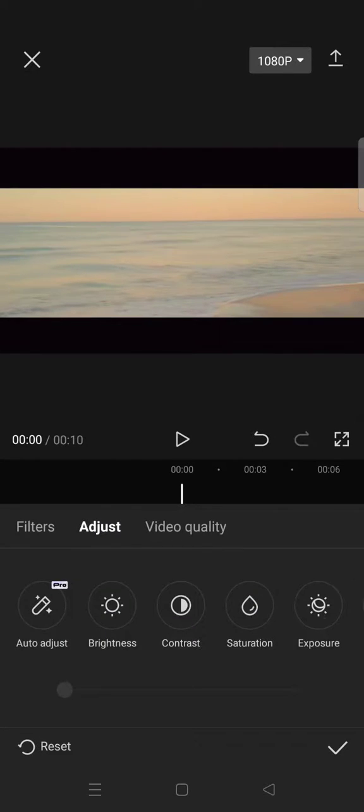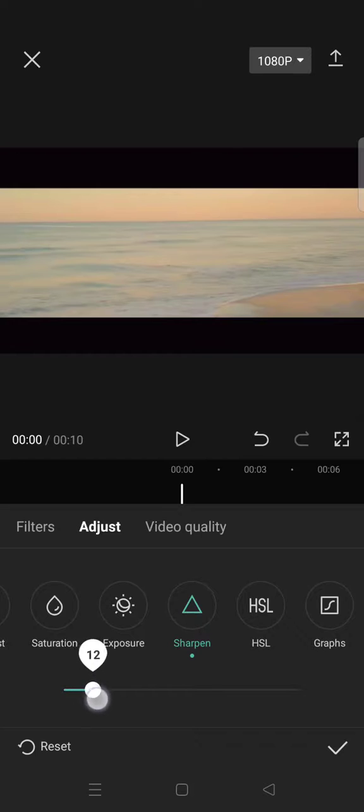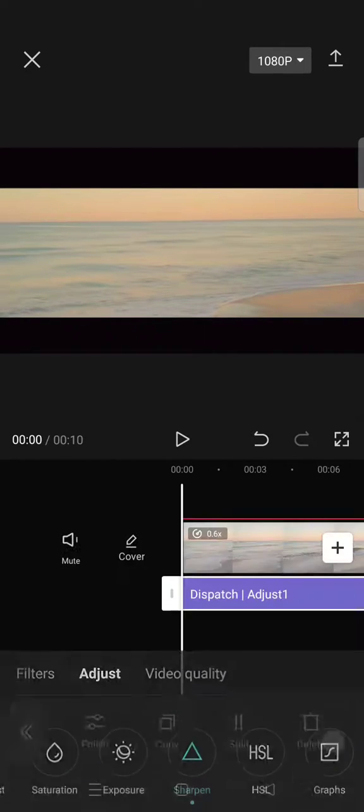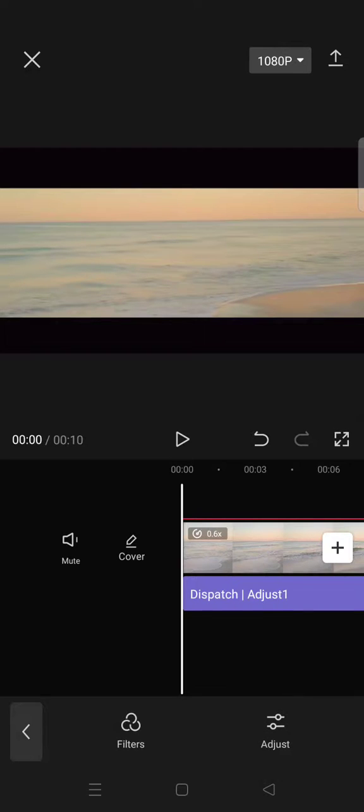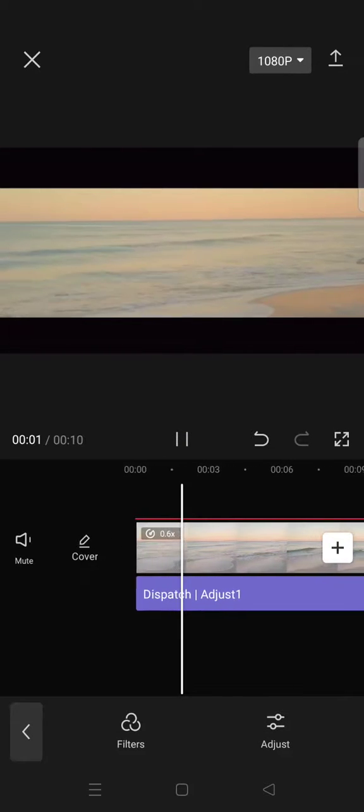Now go to adjust and increase the sharpness of the clip. I'm going to go with 20. Now you are done, and here is the final result.